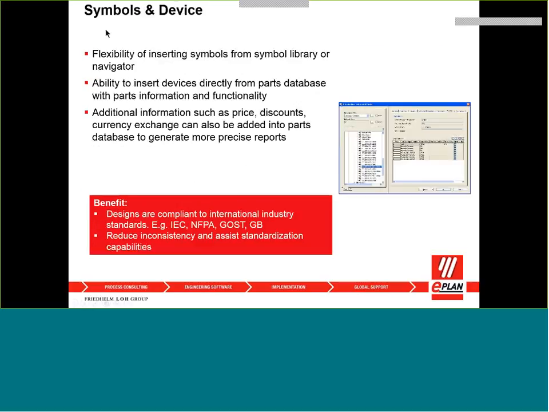Okay, so the next one will be the symbols and device library. We will have the IEC standard for the European standard, NFPA for the American standard, GOST for the Russian standard, and GB for the China standard. All these four main standards are already available in our EPLAN software, and we will provide this library after you install the software.